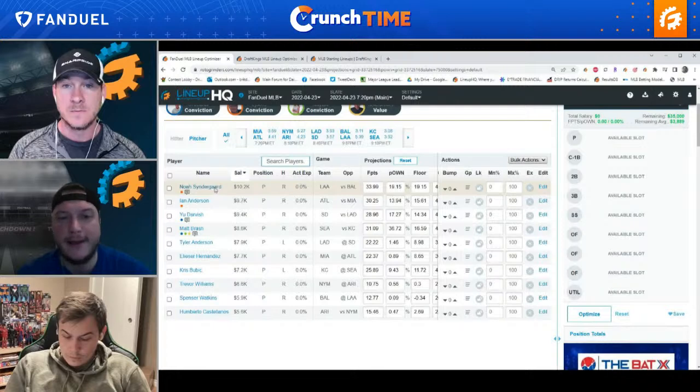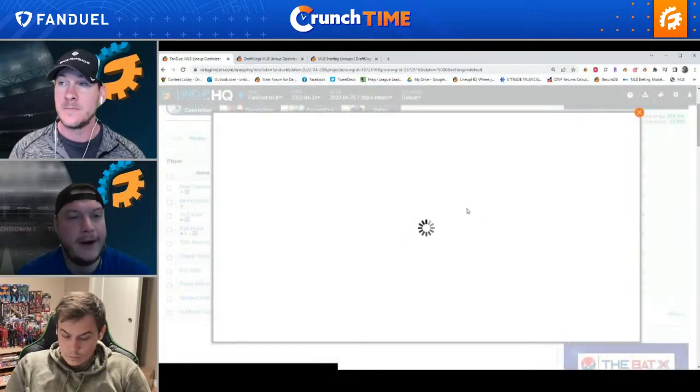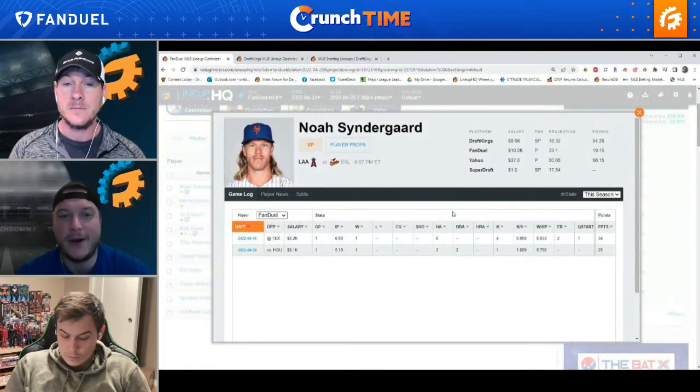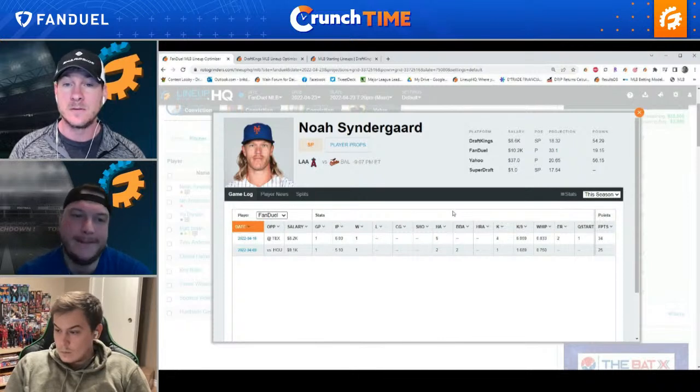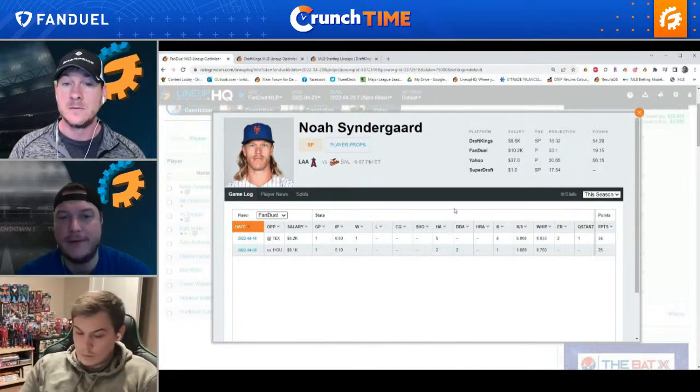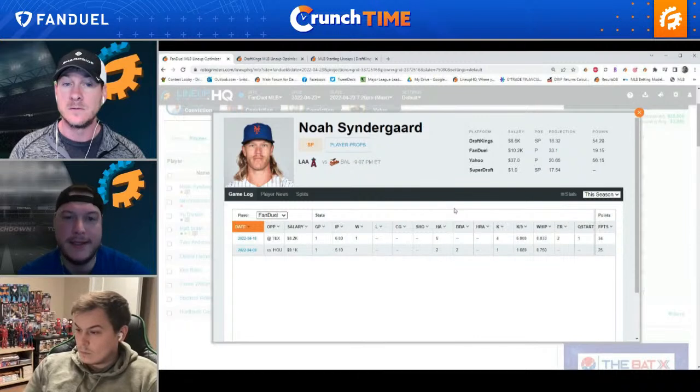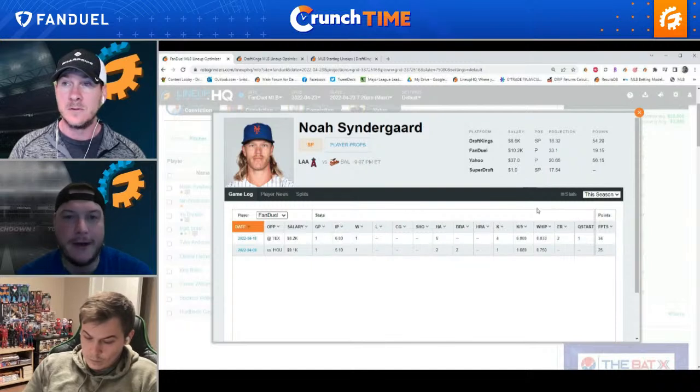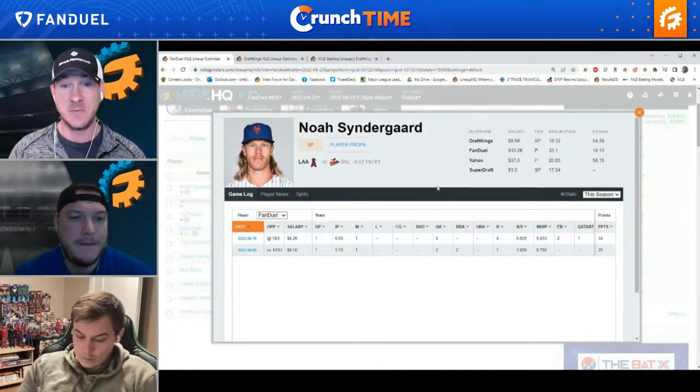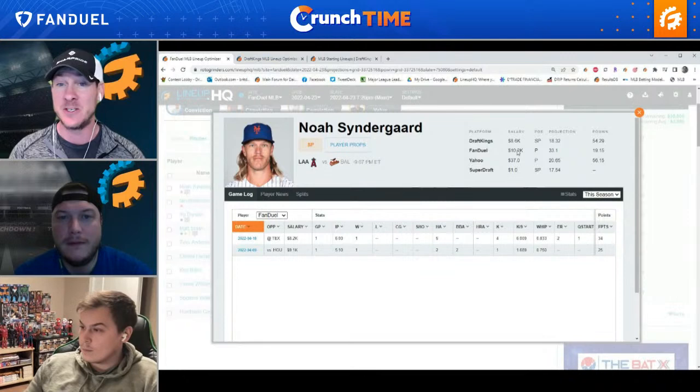Noah Syndergaard has an awesome matchup here against Baltimore. Again, safety is not a word that we like to use, but Syndergaard's a super talented pitcher. Strikeouts haven't really come back since his injury, but if they're going to, this is a great matchup for that. So I'm fine spending a little bit of extra money and getting up to Syndergaard. Yeah, his velocity is a little bit down from two years ago, but the stuff's still pretty good. He's pitching pretty well, and I think he's probably my choice as well on FanDuel.